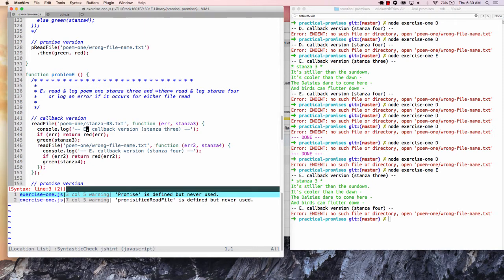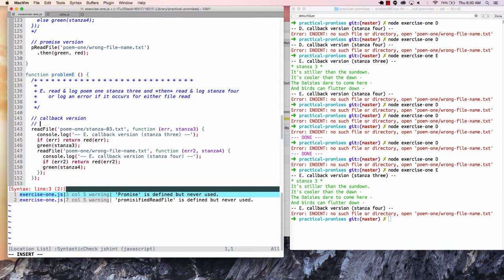So in this case, we've read stanza 3. If there's no error, we green it out. Otherwise, at that point, we would try to read this and do the same thing. So this becomes a lot easier to read, I think, when using the promisified version of this.